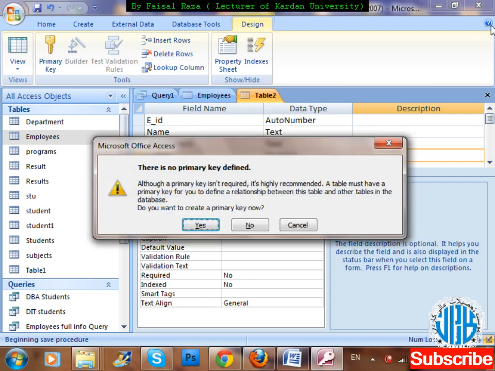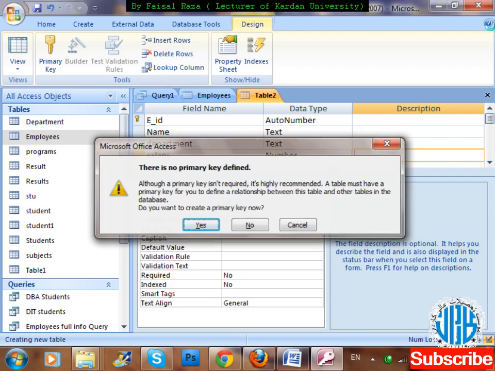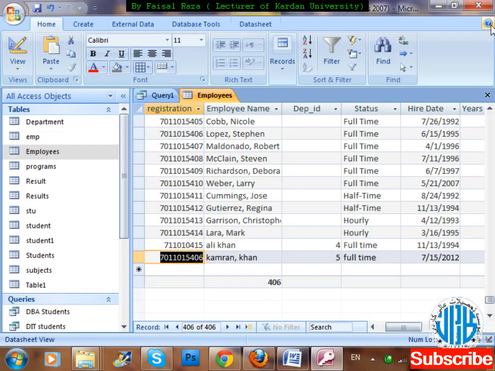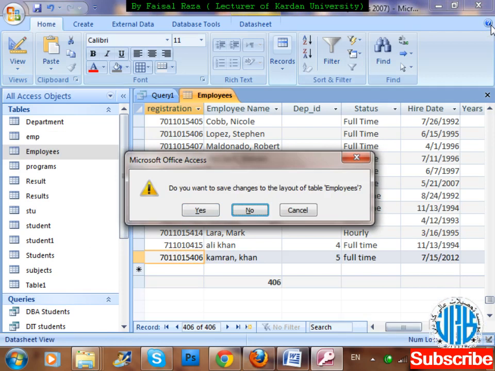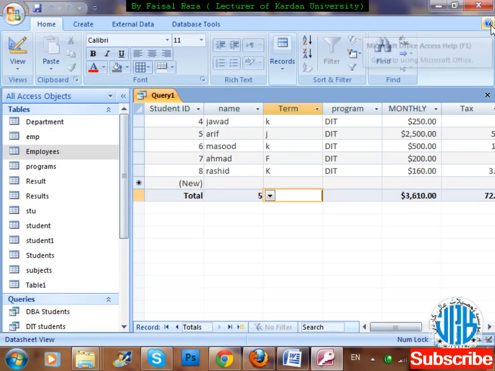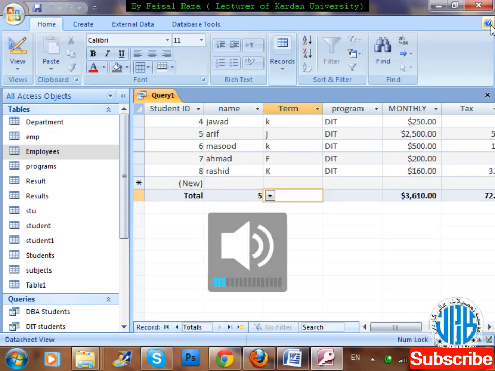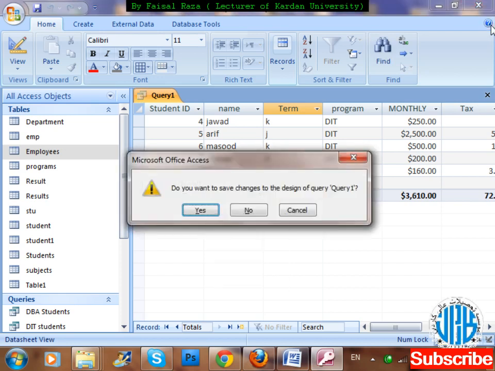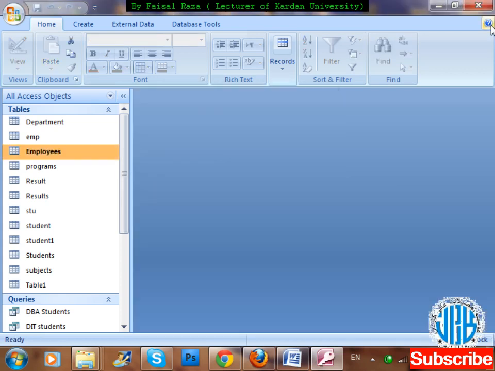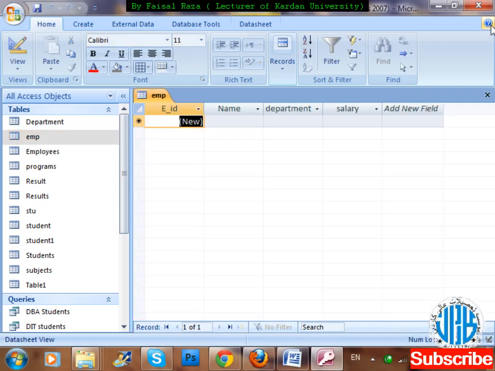Here, do you want to create a primary key? Okay, EID, employee ID, should be the primary key. If you click yes, EID becomes the primary key. Check out the table. Right now, if you run EMP, check it out: EID, name, department, salary.